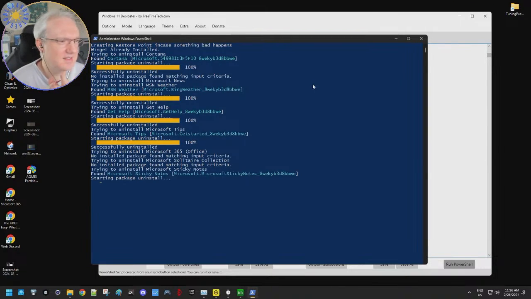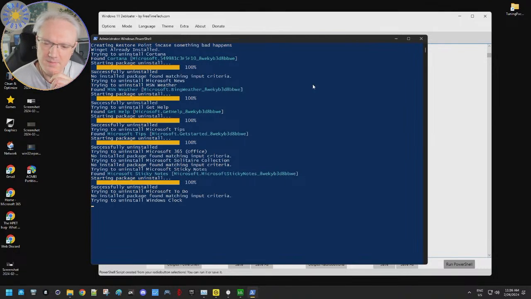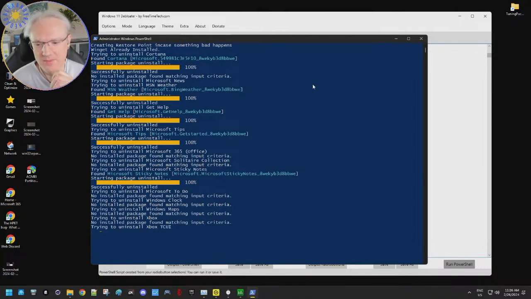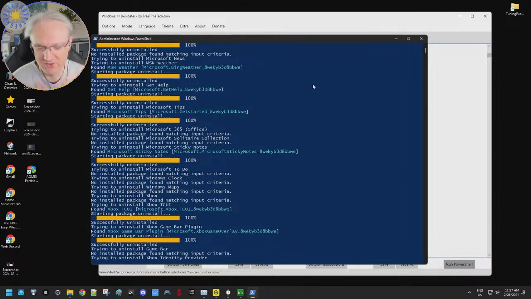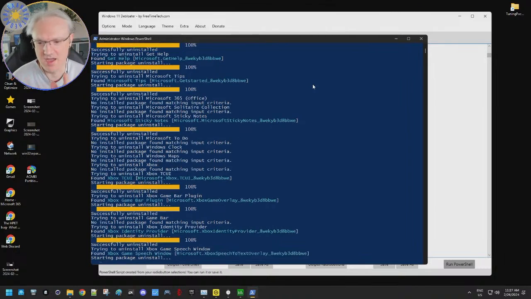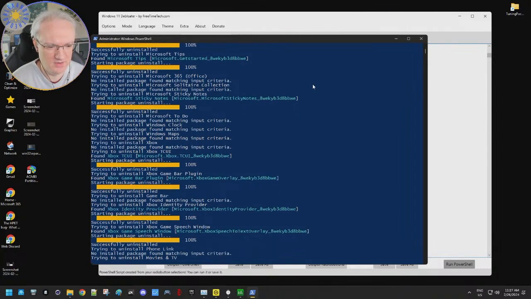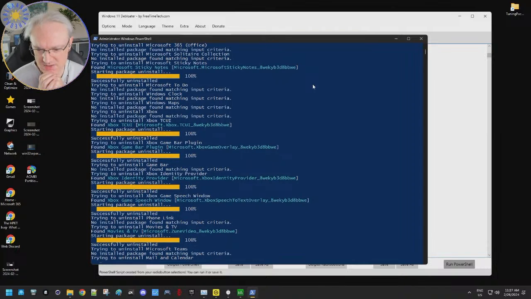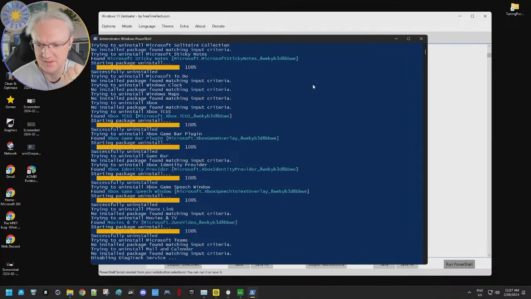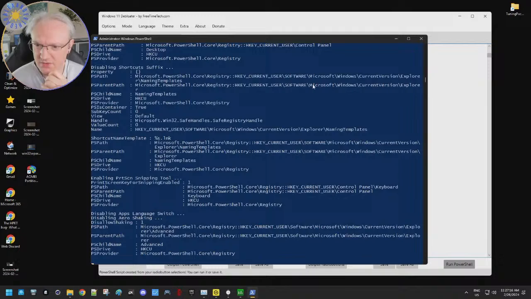Sometimes this does get stuck on some things. I think disabling the sandbox sometimes gets stuck. If you cancel it and just run the PowerShell again, it goes straight through. So if you ever get stuck, just try and cancel it and rerun it. I don't know why it sometimes gets stuck. It's a bit weird. So it successfully uninstalled that.